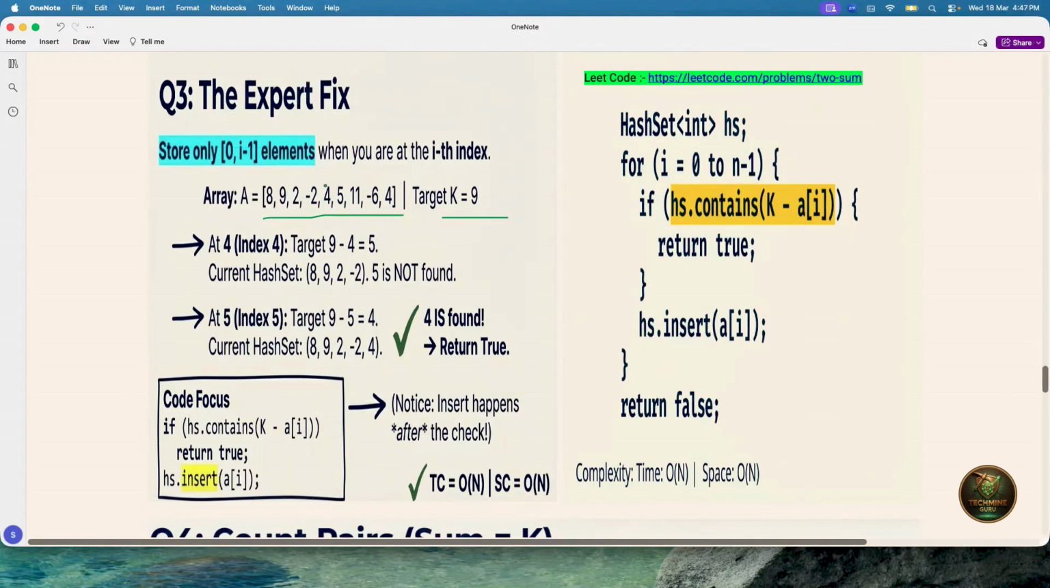When you are at index 4, that is, the element is 4, your target will be 5. But in your current hash set, what values will be there? 8, 9, 2, and -2. Since you are at index 4, only the 0 to i minus 1th elements are present in the hash set. So 5 is not found, right? And till now, we have not got any pair with 4 which on adding gives us k equal to 9.